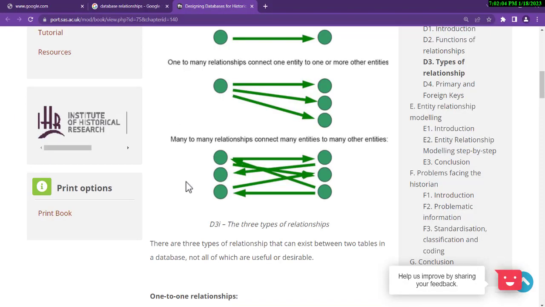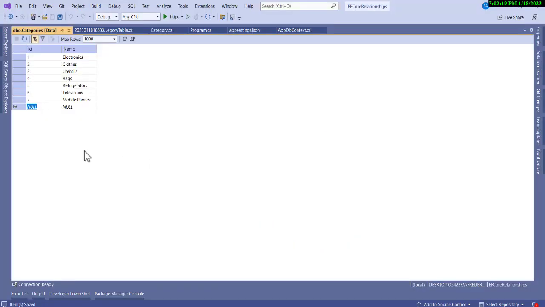Okay. So if you check here, you can see with the one to many, we are saying that this connects one entity to many other entities. So we are having a category here, and you're having a list of products. So one category may have a list of products. Let's have a look at that once we move on.